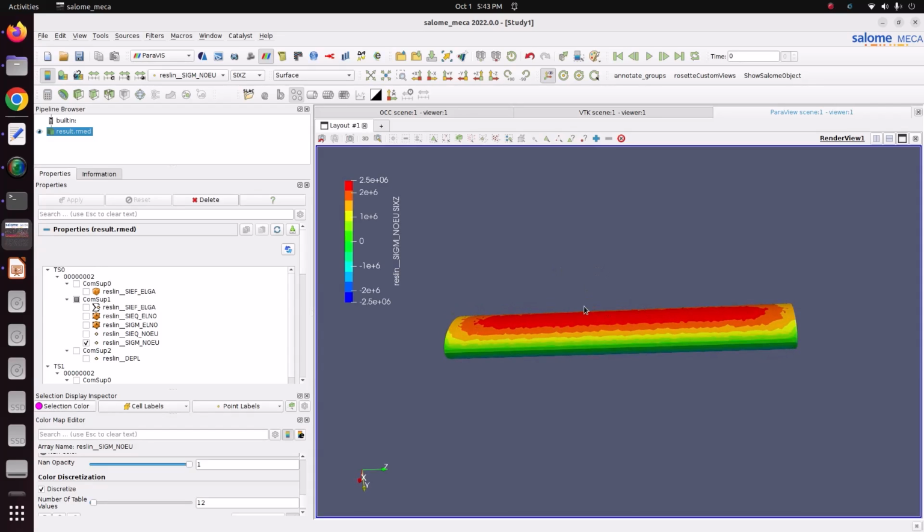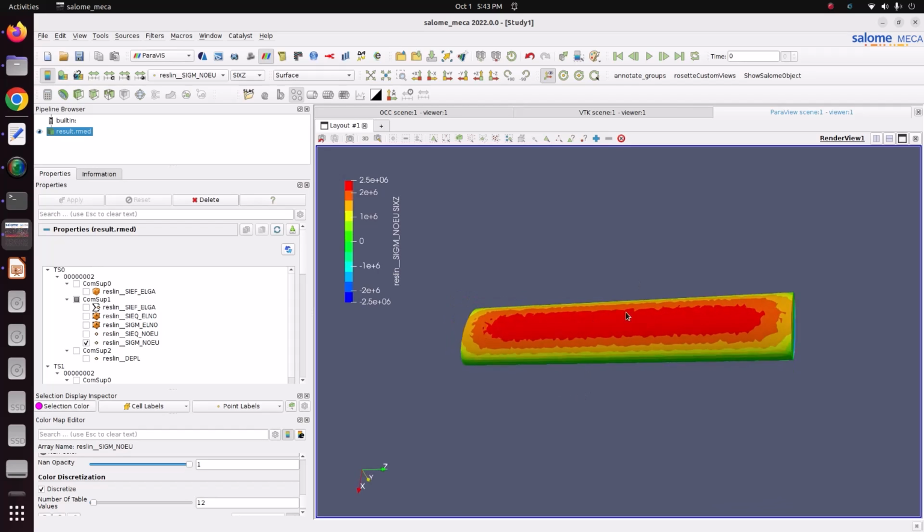So in this tutorial we have learned how to apply a rigid connection and how to apply torque for the solid object. And we have compared the analytical results with the finite element results.